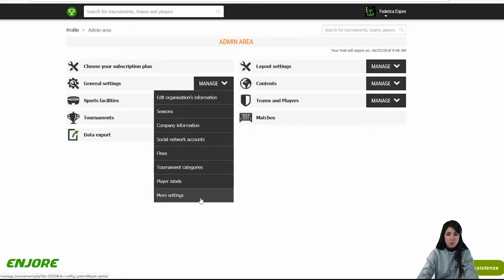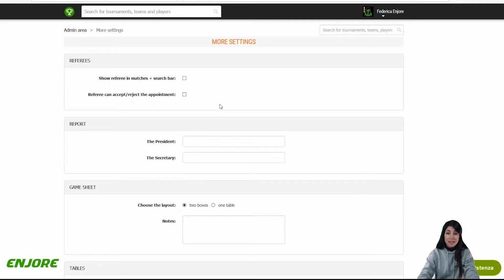Let's go now to More Settings. So you can establish more settings as regards your referees. You can choose whether to show the referee in the matches and in the search bar. Otherwise, you don't choose this option. You can decide whether a referee can accept or reject the appointment. So the administrator can send an email, send a reminder to the referee, and the referee can accept or reject the appointment. So you can give the referee this opportunity.